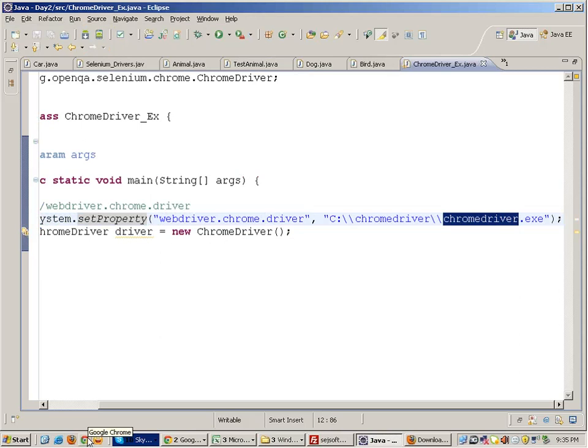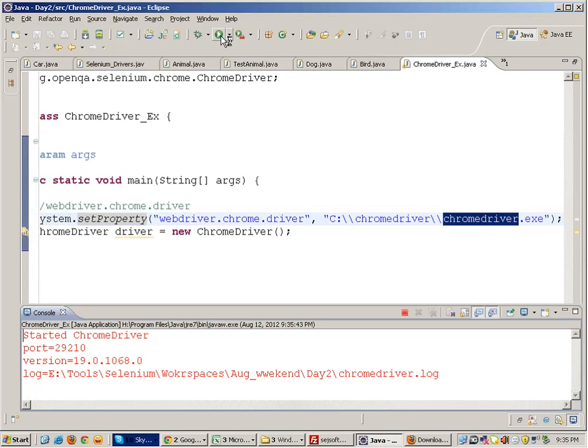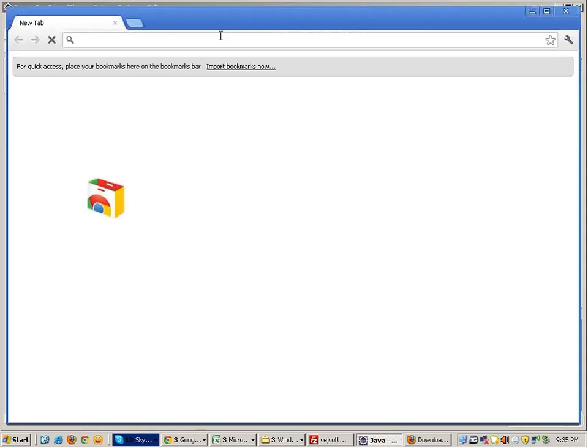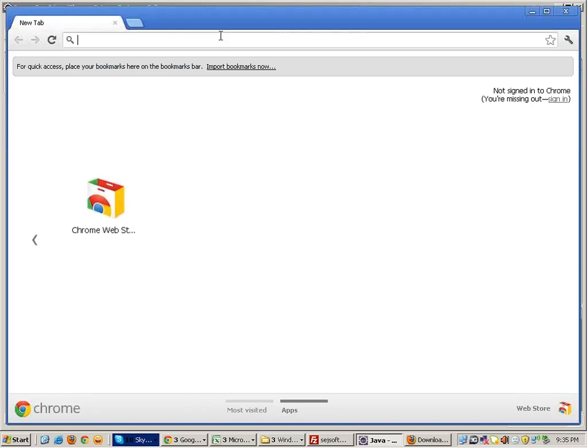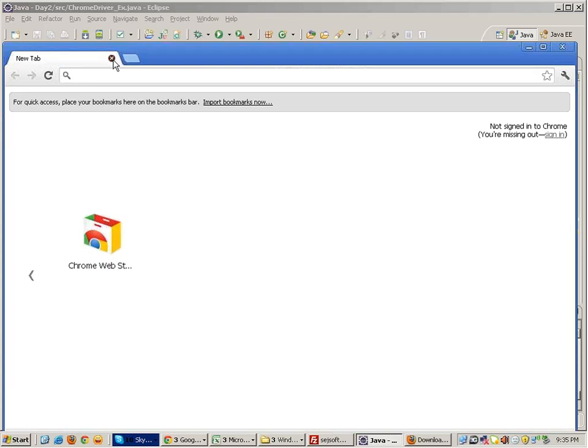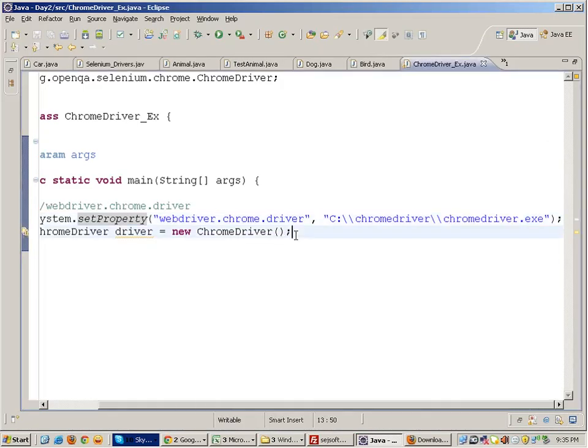Make sure Chrome is installed. Now when you run this code, you just have to keep the exe in the path. That's it, nothing else. So what will happen? Chrome will start like this. Similarly, there is an Internet Explorer driver exe as well, which you need to download, not from the same site but a different site.